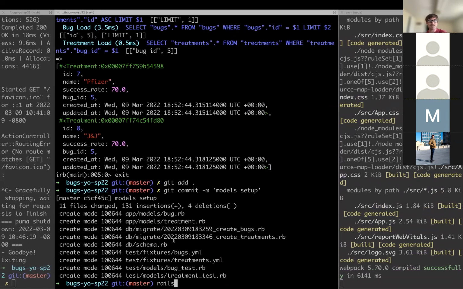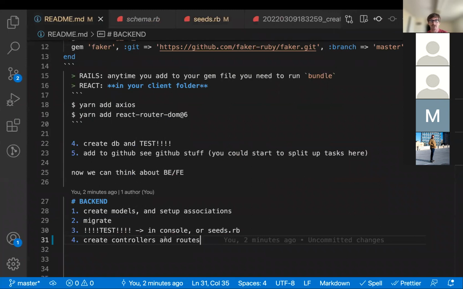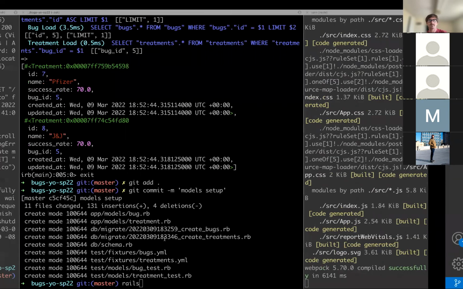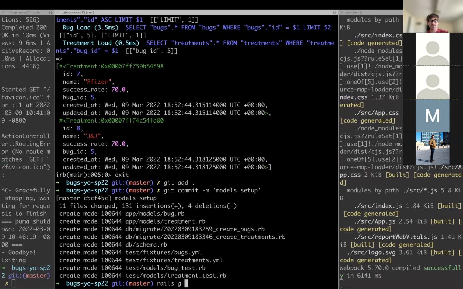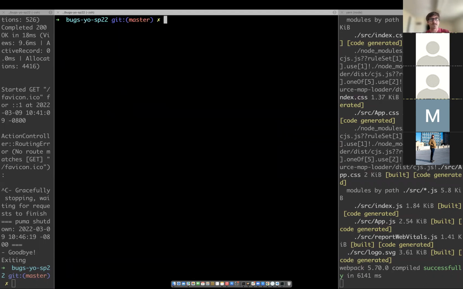So now let's go into this step of create controllers and routes. So rails g controller api slash, what is the name? I get so confused. Okay, bugs. And then treatments.